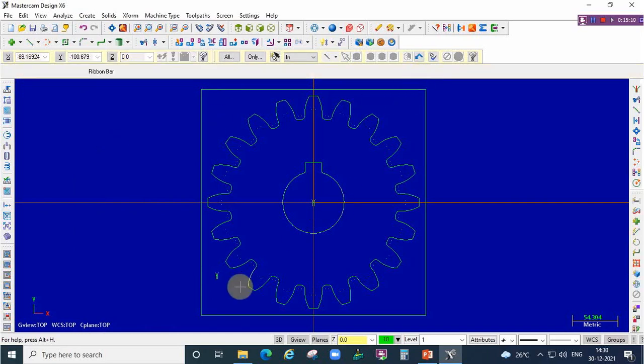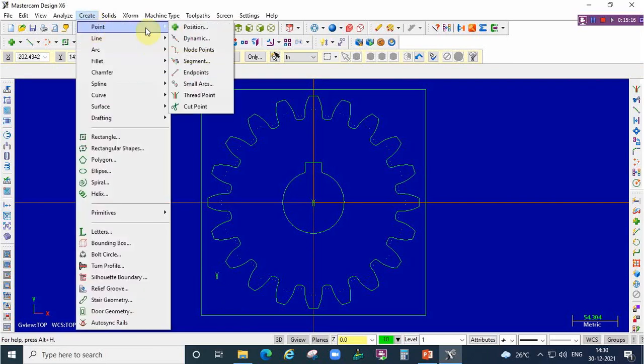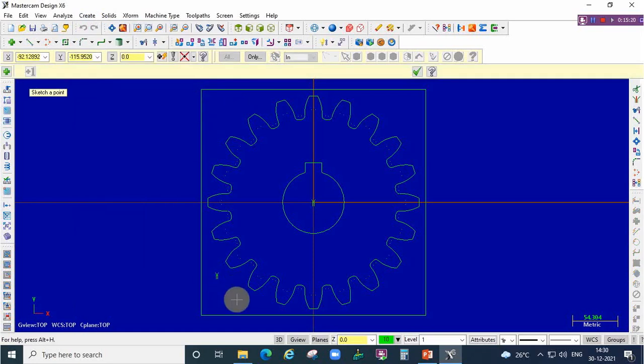Now we are going to plot the cut point on both sides. Once again go to create, point selection, select a cut point. Comfortably we can choose a place. Here this is the cut point, and here also one cut point.